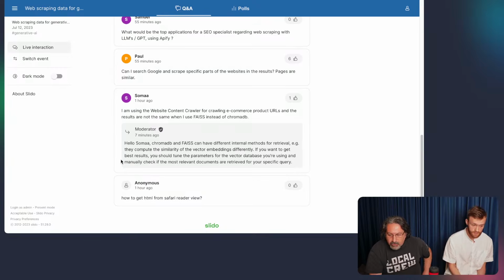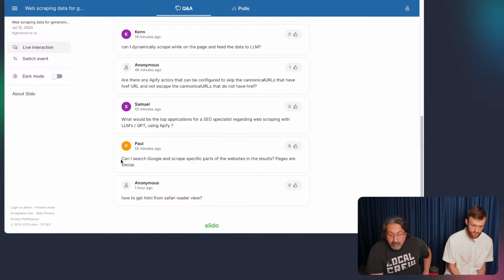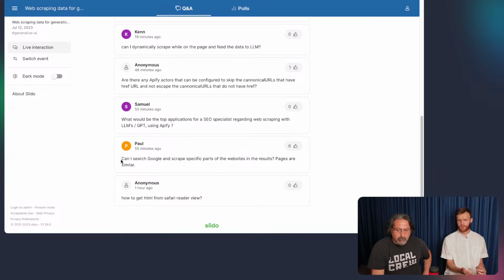Can I search Google and scrape specific parts of the websites in the results? Pages are similar. I assume so, yeah. If you can't do it with the website content crawler, you can use one of our other generic crawlers like Web Scraper or Playwright Scraper, and you can actually specify the selectors or even the JavaScript code that will extract the data from the website. So that's highly customizable.